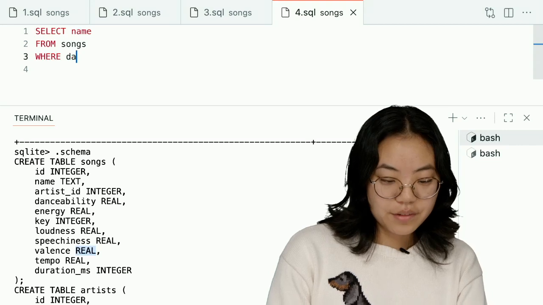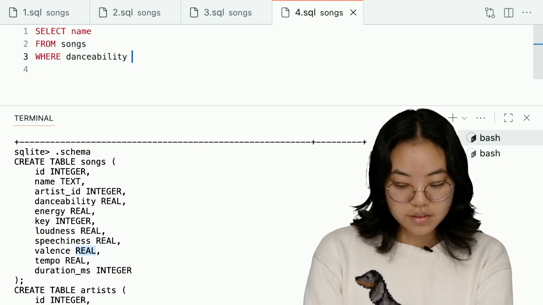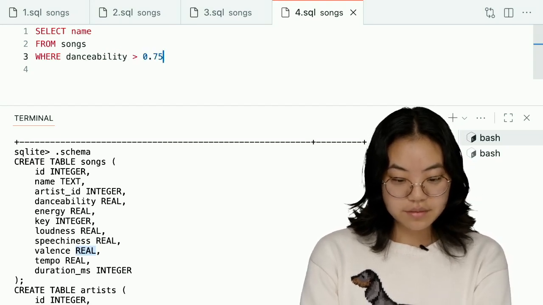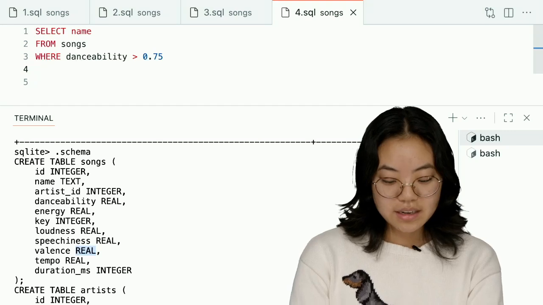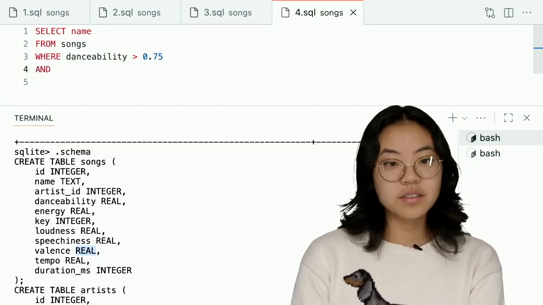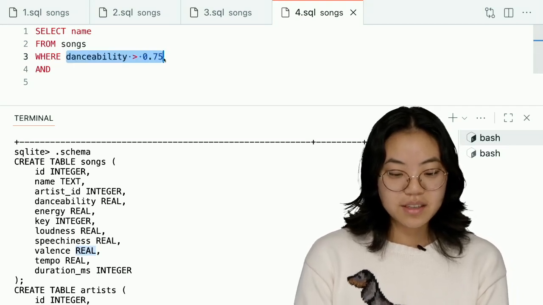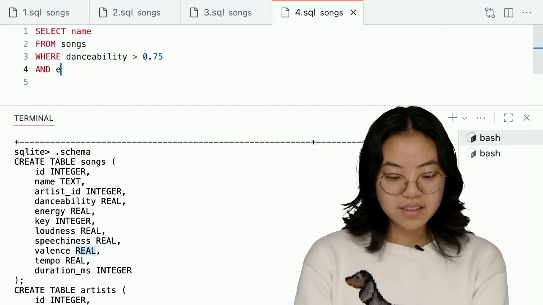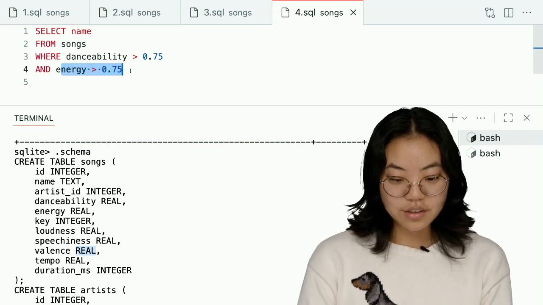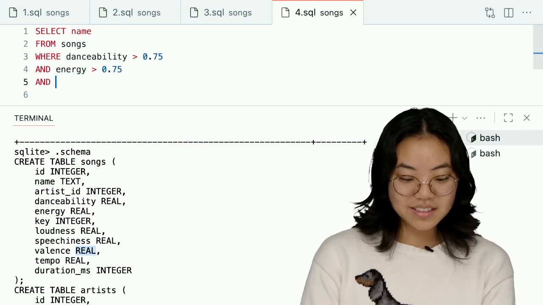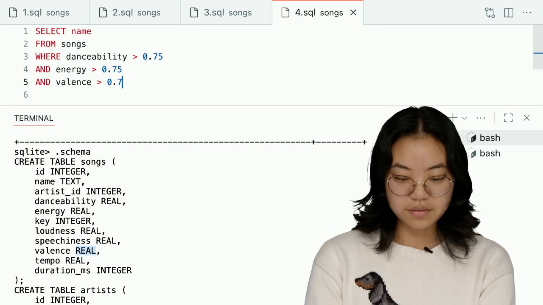So I know that for the first thing, I want the column danceability to be greater than 0.75. And then I also have 2 more conditions here. So I can use my AND keyword to combine these conditions. So I want this to be true, and energy greater than 0.75. This should also be true, and valence should be greater than 0.75.